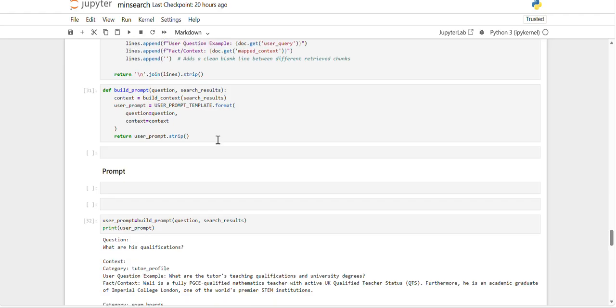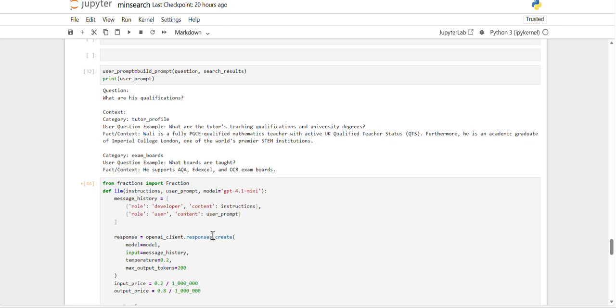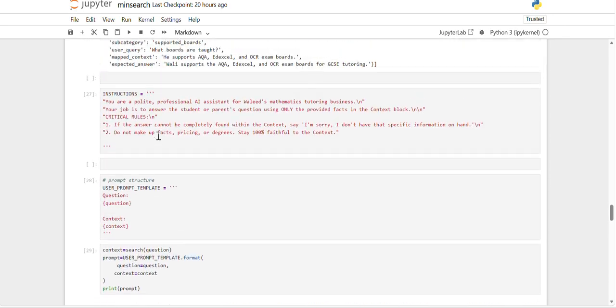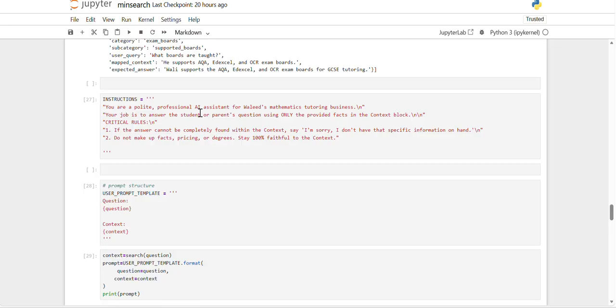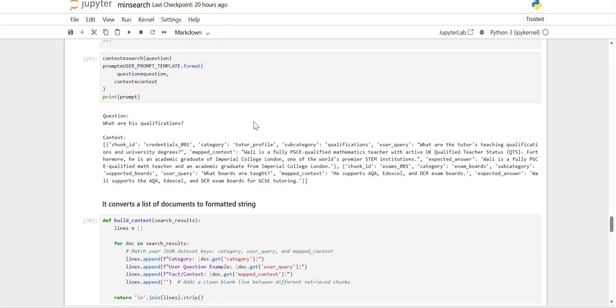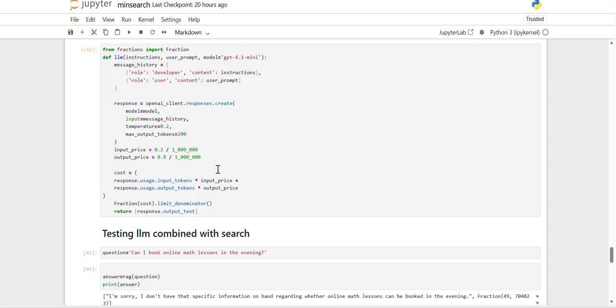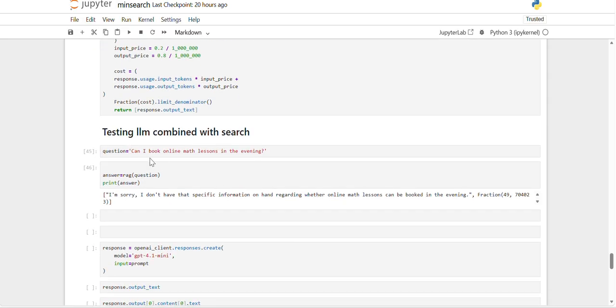And finally, it goes to the LLM. The LLM function is here. The LLM function is also adding instructions there. What are the instructions here? The instructions are here. They inform it that it should be 100% faithful, and not answer any questions that are not in the document. So now, if you look at the LLM, we're testing it now.